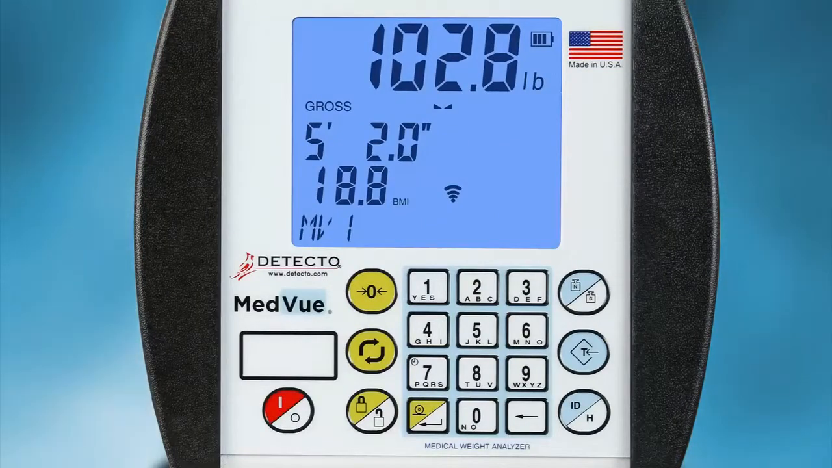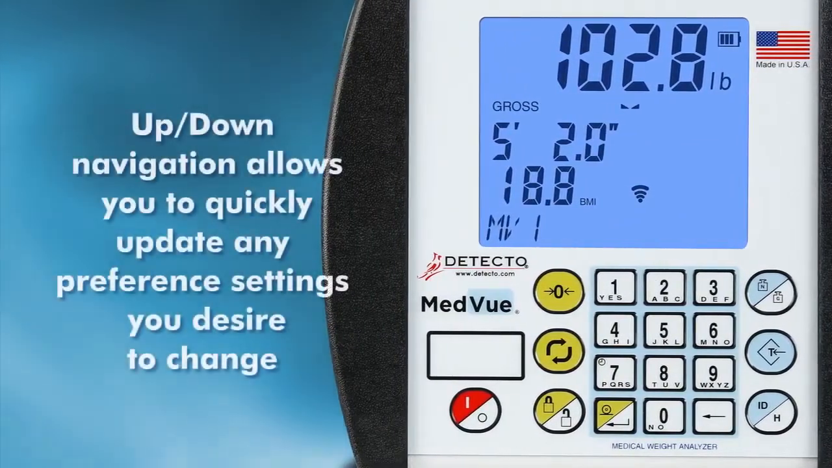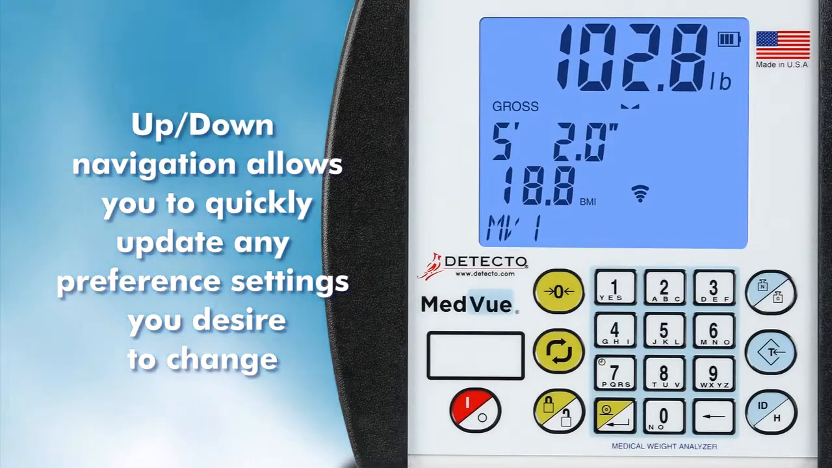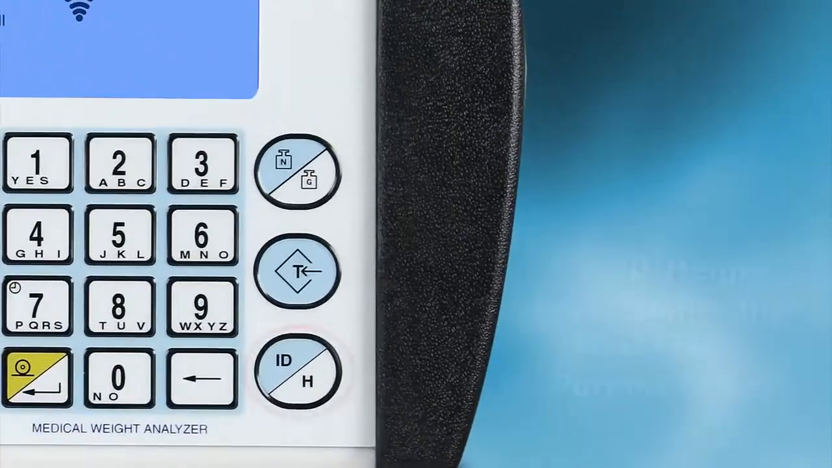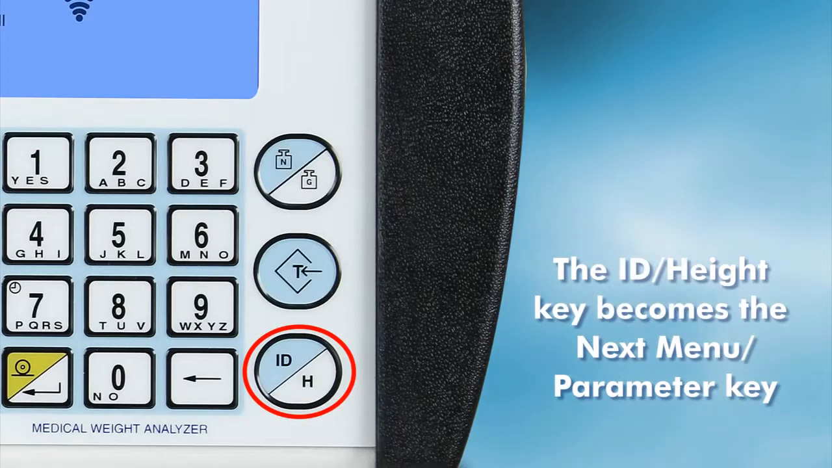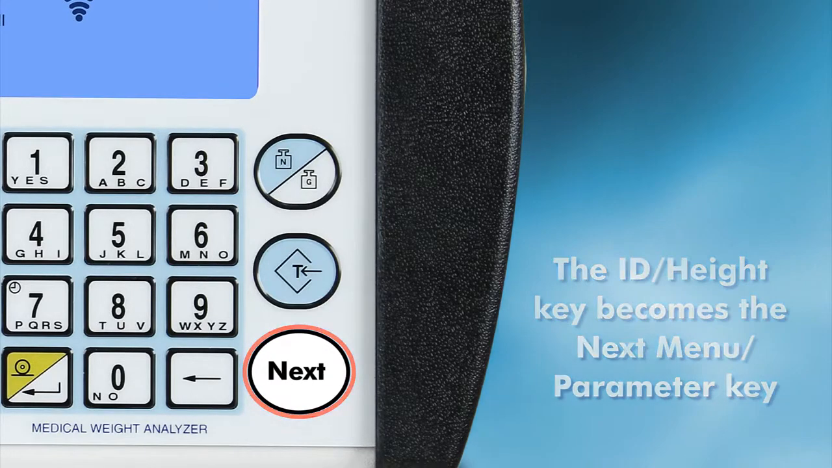The setup menu features a tiered design, allowing for up-down navigation to quickly update any preference settings you desire to change. Navigation of the menu is done by using the alphanumeric keypad and the following keys. The ID height key becomes the next menu or parameter key and is used when the operator wishes to go forward in the menu tree or onto the next parameter.